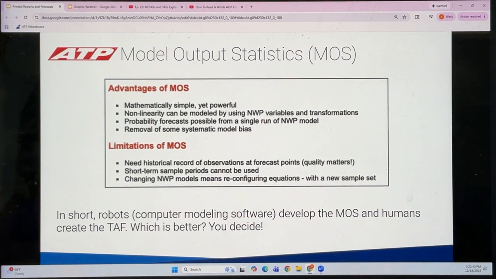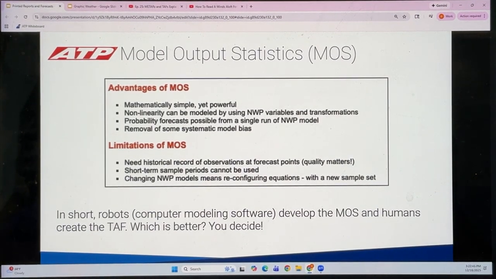These are going to be some advantages and limitations of it. Basically, to sum this up, the robots, that is the computer modeling software, develop the MOS, whereas the humans, us, create the TAF. Which is better? You decide that personally. A cool thing that you could do to note the differences between a TAF and MOS would be to check your local airports for both of them, maybe for this evening.